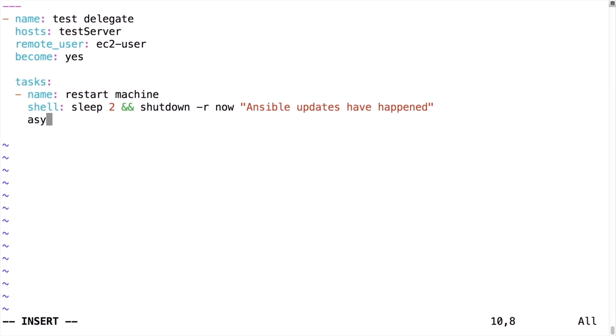And then I'm going to add a couple parameters. So I've got async 1, poll 0, and ignore errors set to true. The async and the poll settings mean that we're allowing the task to continue on in the background so that we can move on to our next task. And the poll number of 0 means that we're essentially firing and forgetting this task since we don't care how long it takes to complete. We just want the reboot to happen. We're also setting ignore errors to true because we don't want the task to fail if there are things that still need to close out on the target host before the reboot kicks off.